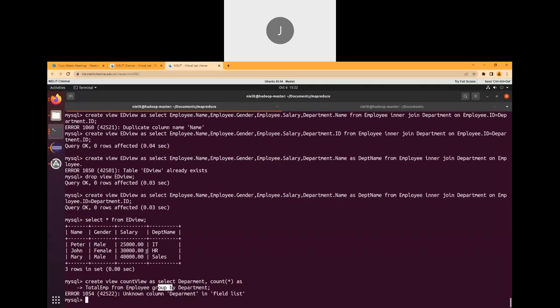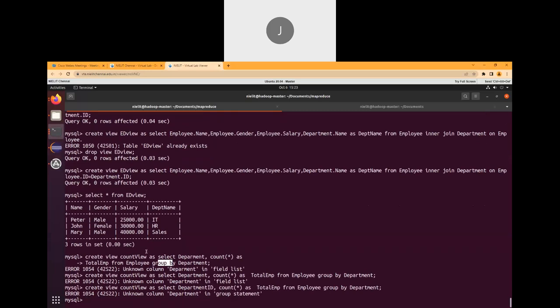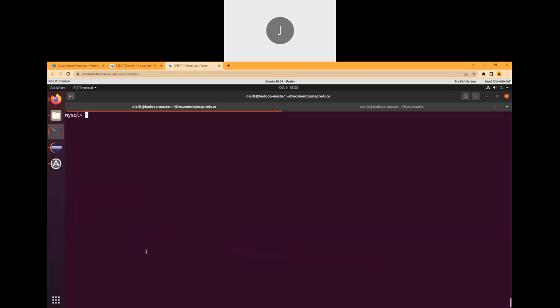Not sure. Unknown field department, it is saying. I think the department spelling is wrong. Unknown field department. Okay, this is a department ID. Unknown column department in group. Okay, my query was wrong. So I'm selecting the department IDs and grouping by the department ID.